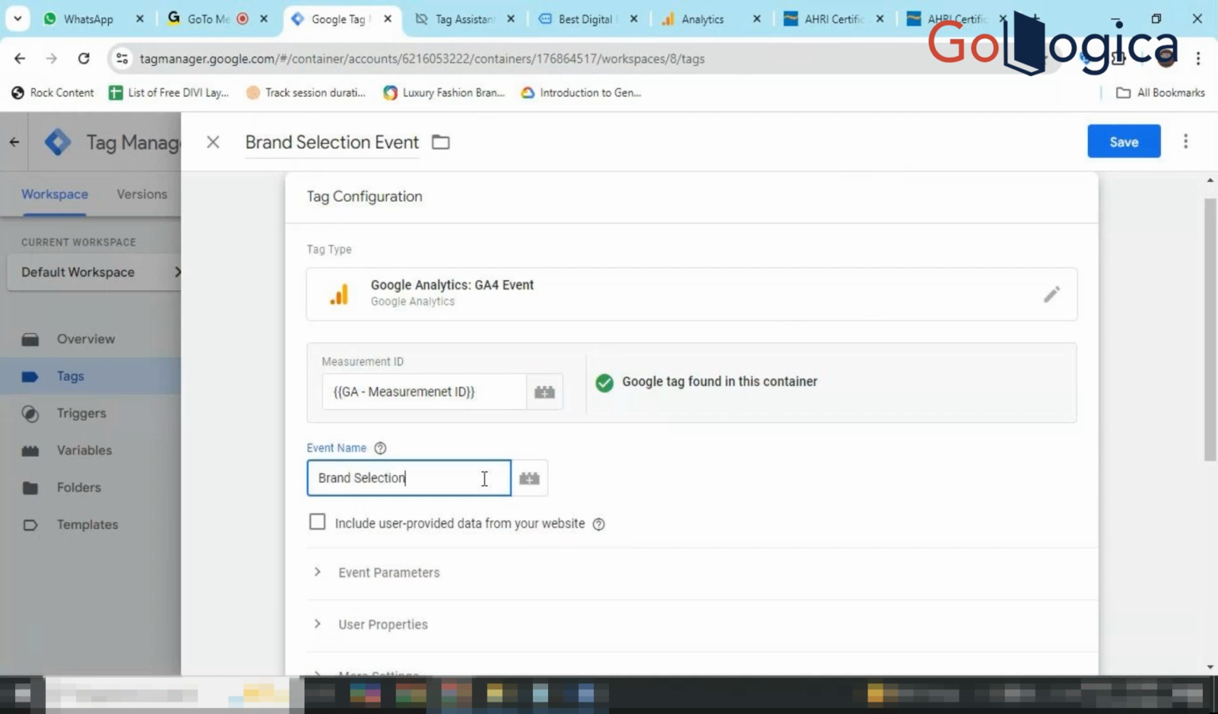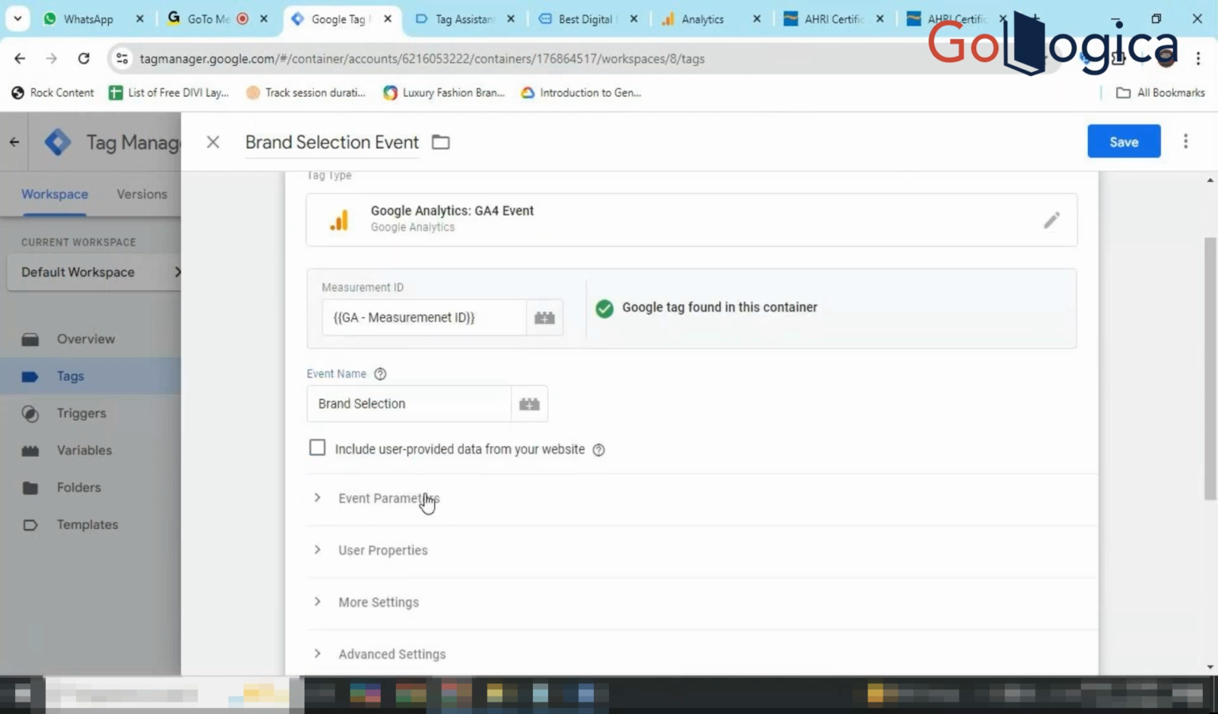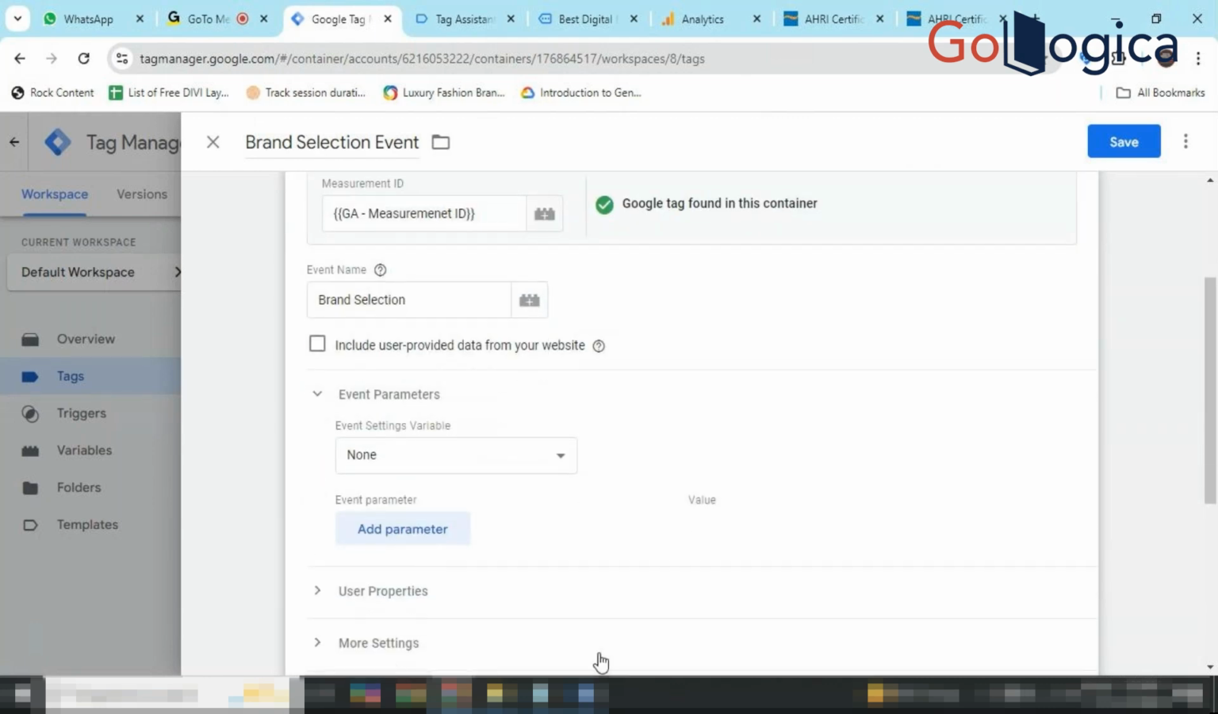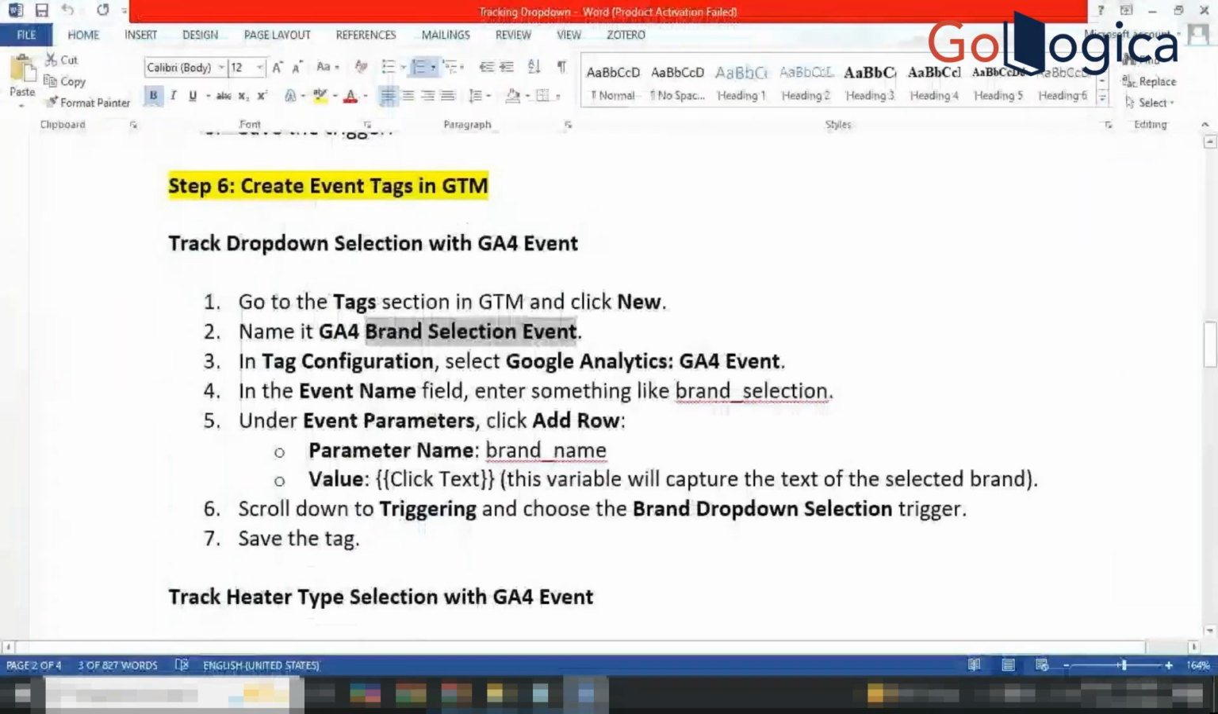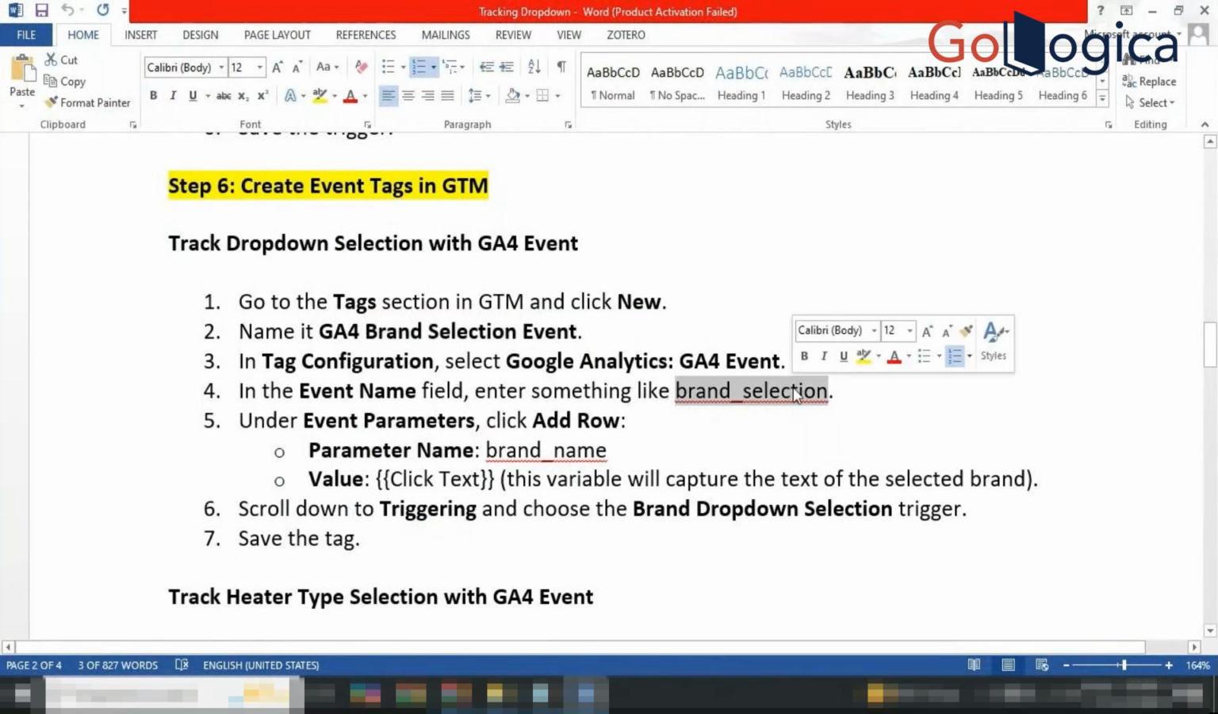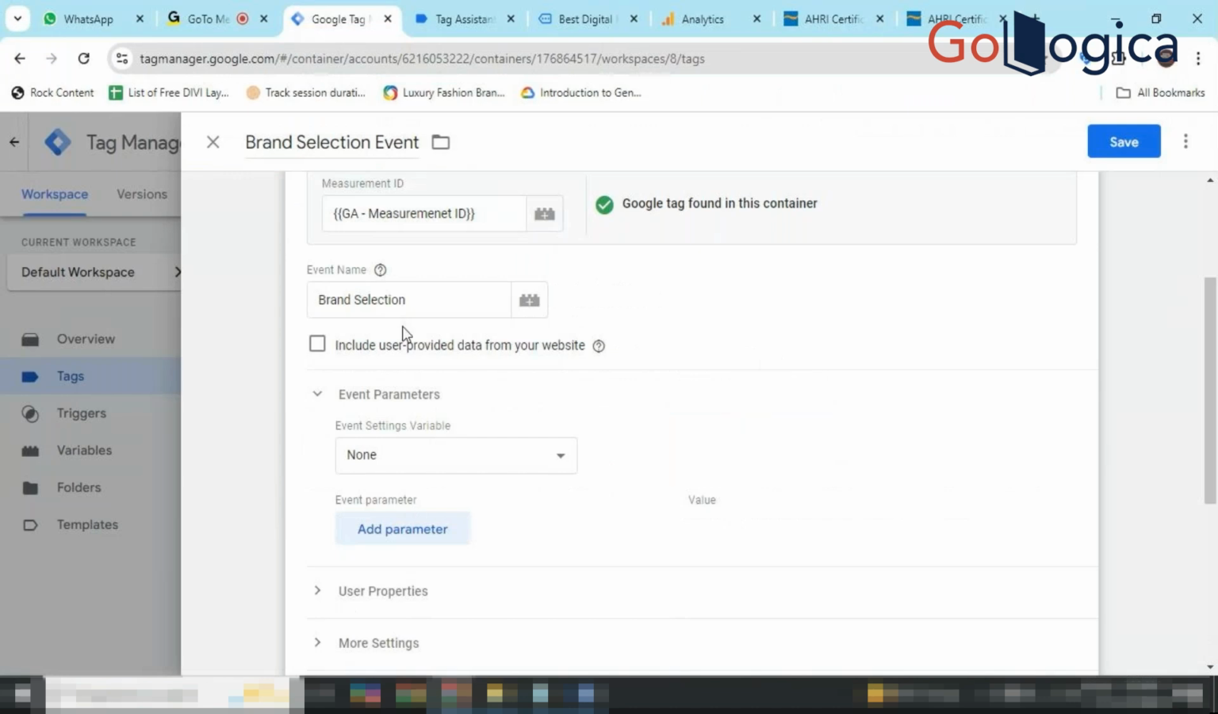So this is the event. Event parameters, we will go for this. So what are the event parameters? Name field: brand selection. Brand selection, like this we need to do. Give this one only because it's case sensitive. Sometimes it will not work. Event name is brand selection. Like this you do.